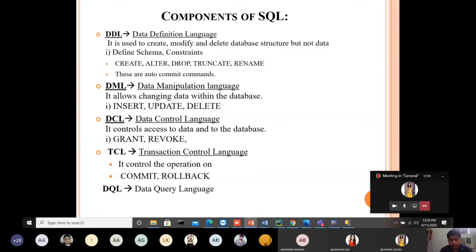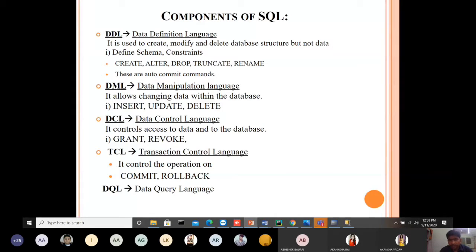In DQL, the statement we use is for retrieving the data from the database. There is one statement called select. Select is used for retrieving the data from the database.